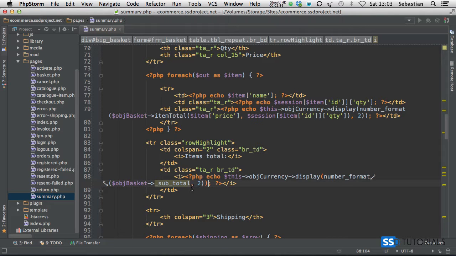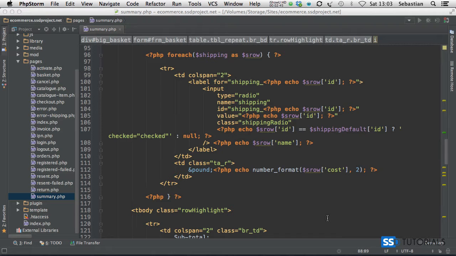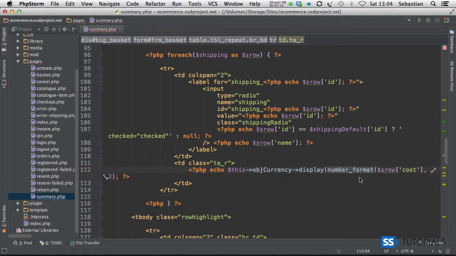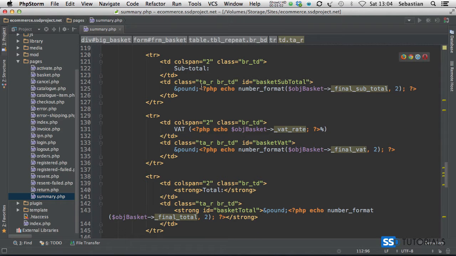We need to remove this underscore from the subtotal property of the object basket. And now if we scroll down, and inside of the for each shipping as row, we need to do exactly the same. So we're removing this pound symbol and then object currency display, and then a closing bracket after the closing number format function.